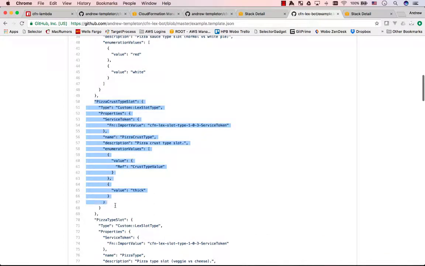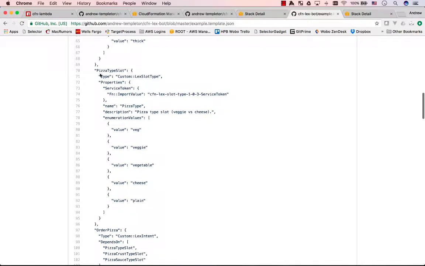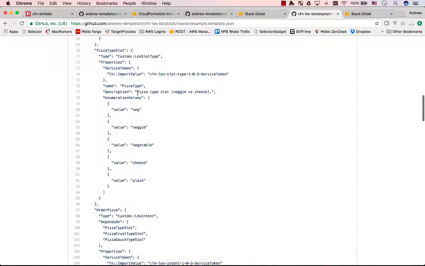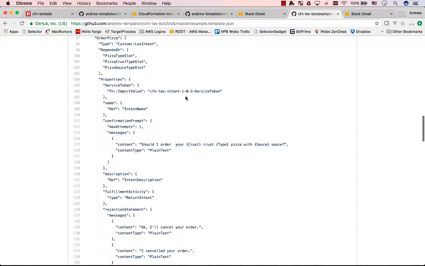Then I've got one for the crust of the pizza that I want to order with my bot, and a couple different types of pizza. I only did veggie and cheese, but you could imagine doing pepperoni, sausage, a bunch of different things. So I've defined a bunch of these slots. All I had to do was set the service token as an import value. It's the name of the repository, hyphen, the version with hyphens in it, and then the service token. All it does is import the stacks that we've already run. It imports a Lambda in those stacks and references them to fulfill these requests.